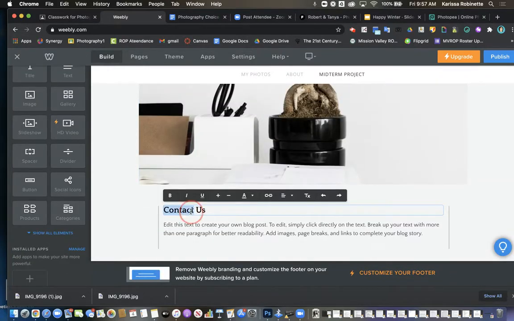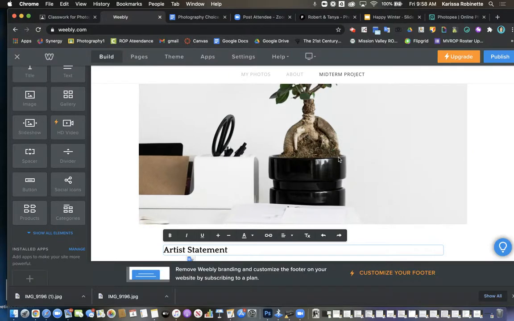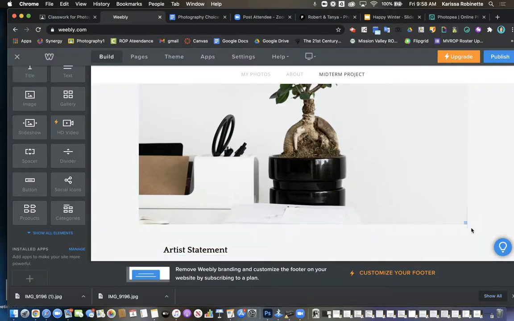So now this is where I would put my artist statement. So I'm just going to rename it artist statement. And then whenever I write my artist statement, I'll put it here. So now for your two midterm photos. This is obviously just one picture, so we need to put in two. So I'm going to actually delete this.